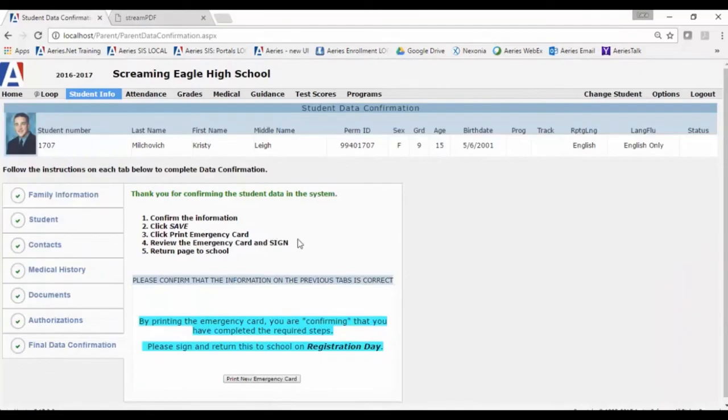Parents can return to this data confirmation section and update additional information or reprint this emergency card after the process has been completed, as long as a data confirmation window is still open. Now that the parent process for data confirmation has been demonstrated, the subsequent videos in this series will focus on tasks for school site staff to monitor and access data from parent data confirmation submissions.